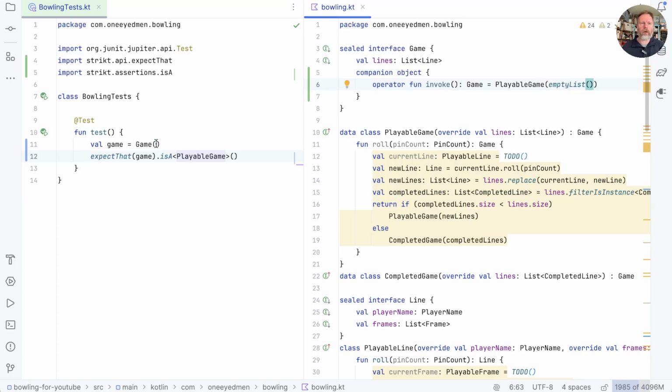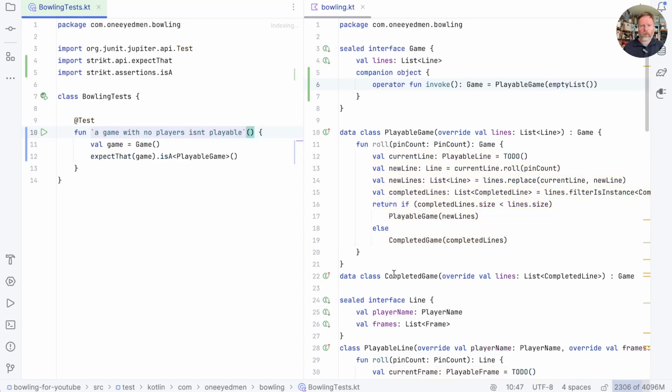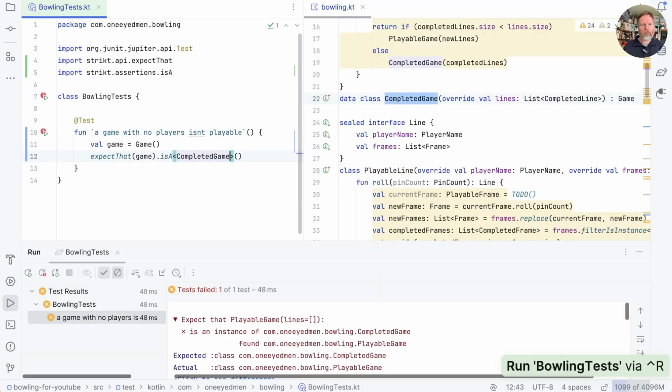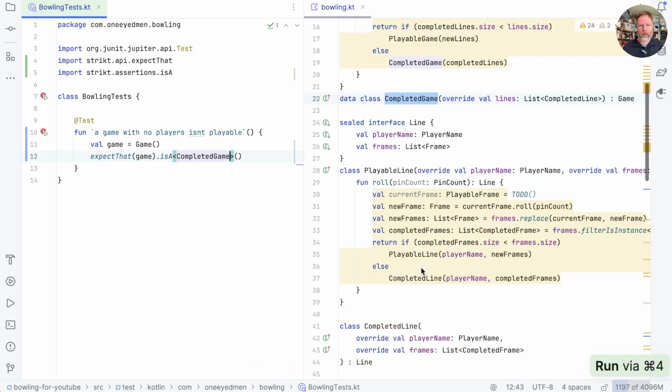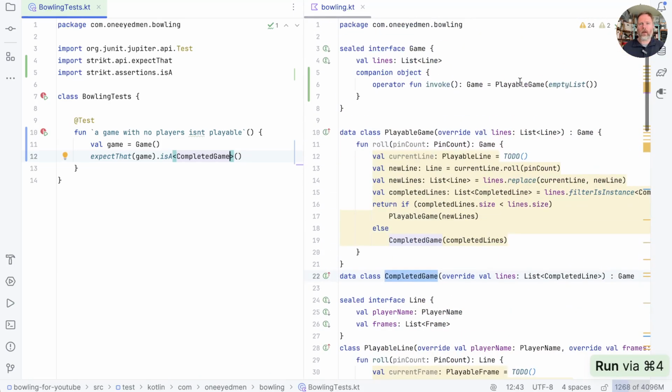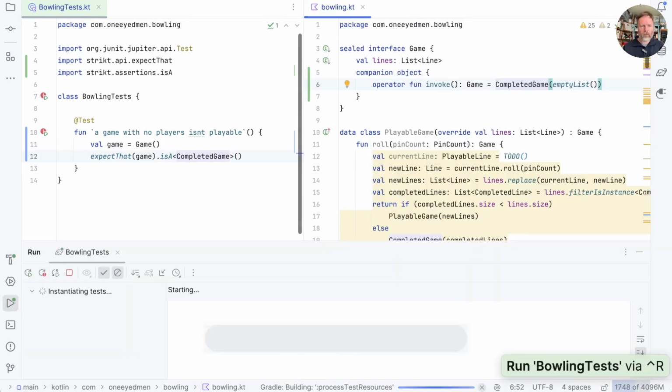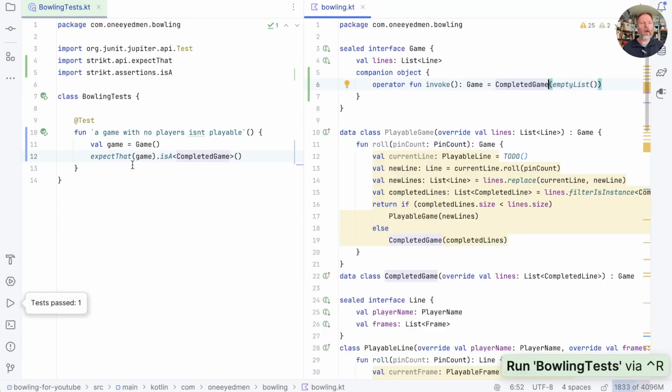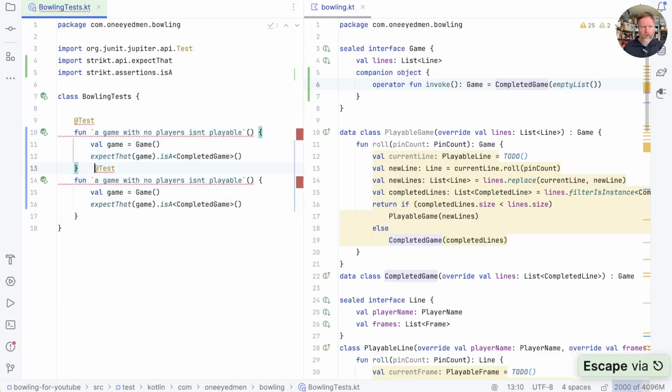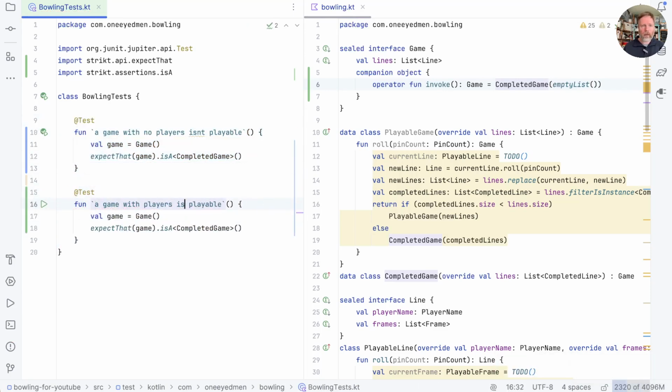In fact, thinking about it, when we create a game, we probably want to tell it the names of the players. And a game with no players shouldn't be playable. So I've already got this test wrong. I'm going to say that a game with no players isn't playable, and so this should be a completed game. Now that fails, and we can make it pass by saying that this is, in fact, a completed game. Good.